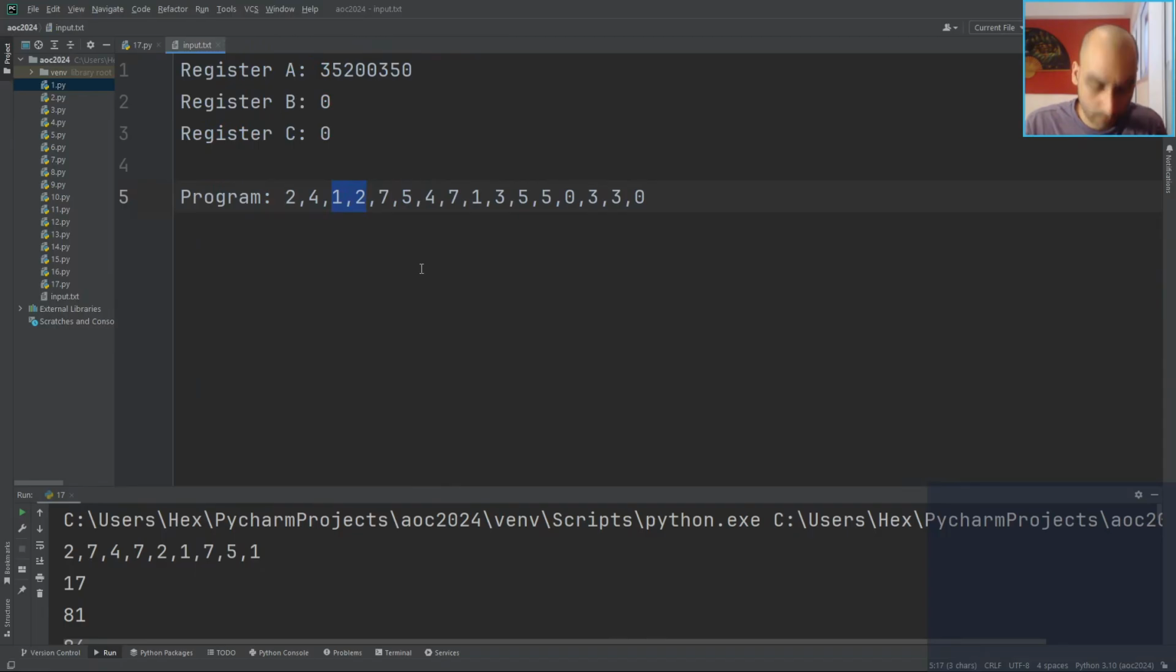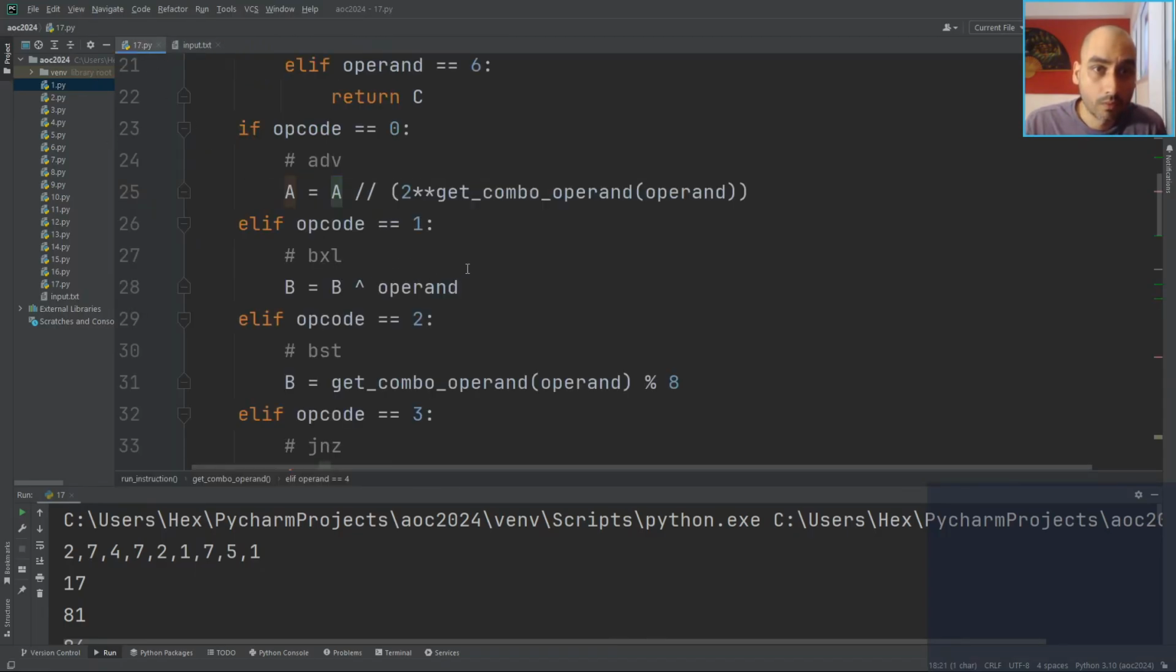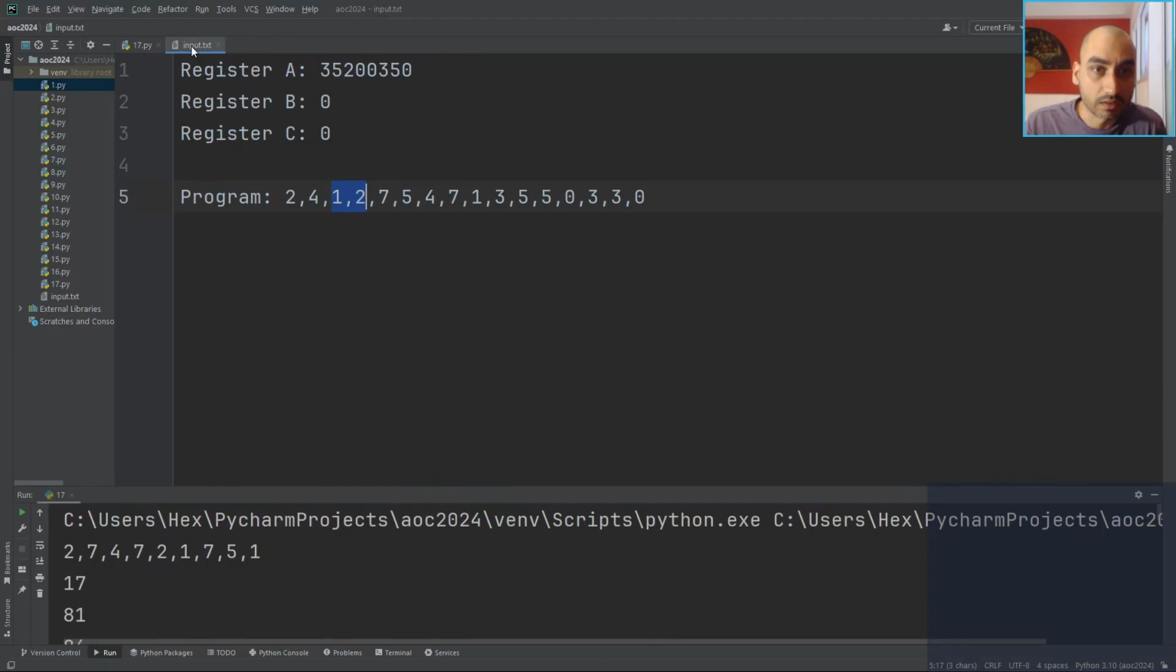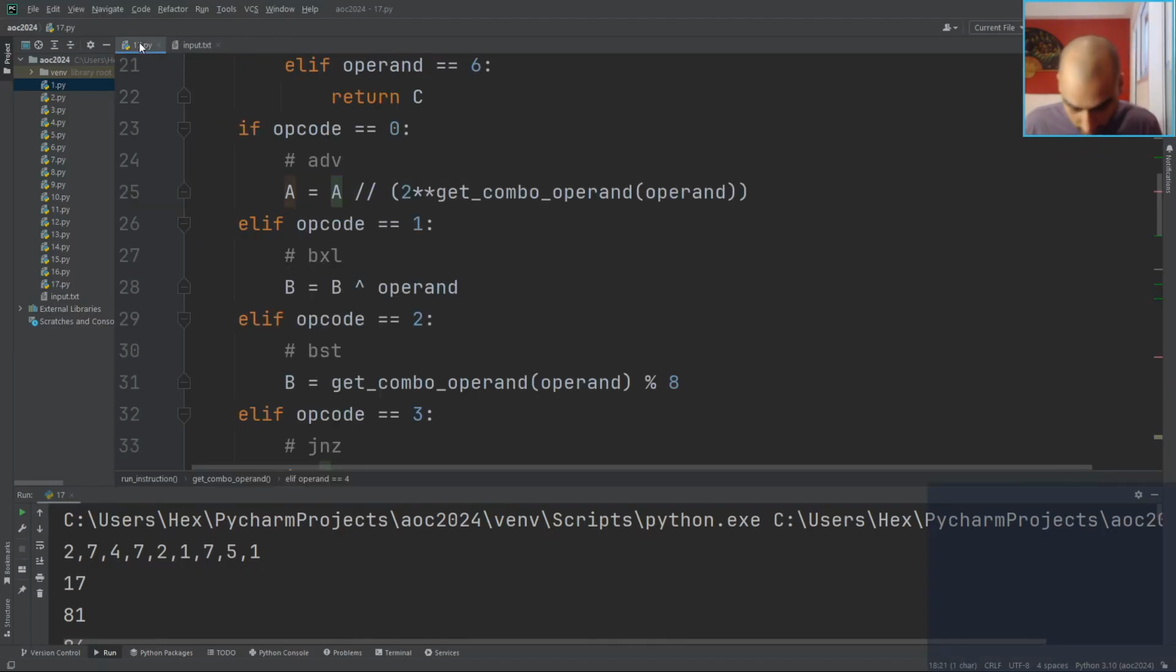1, 2. So that's BXL. B equals B XOR operand. The operand is 2. So it's now A % 8 XOR 2. Fine.